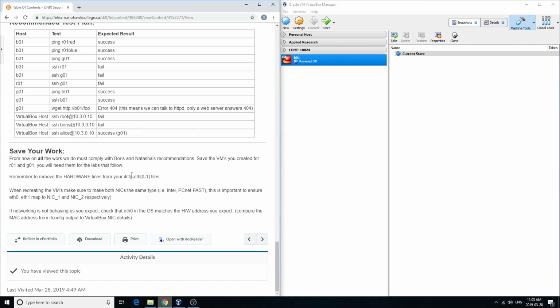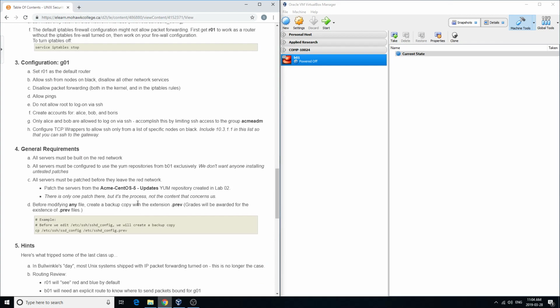So just make sure that when you're done and you're happy with this and everything's working the way you want, save them and make a backup. You might even need them for the actual test. I don't know. So just make sure that you have copies of these. Another thing is, it will tell us that in our network files we need to remove the hardware lines. So you're going to want to make sure you do that. And let's see if there's anything else important.